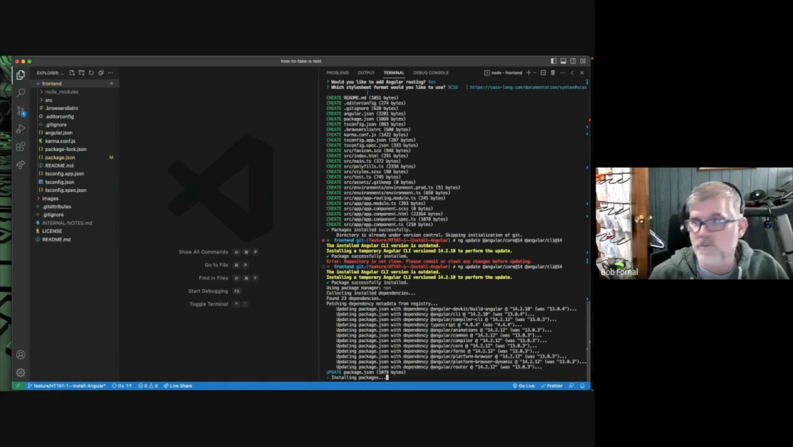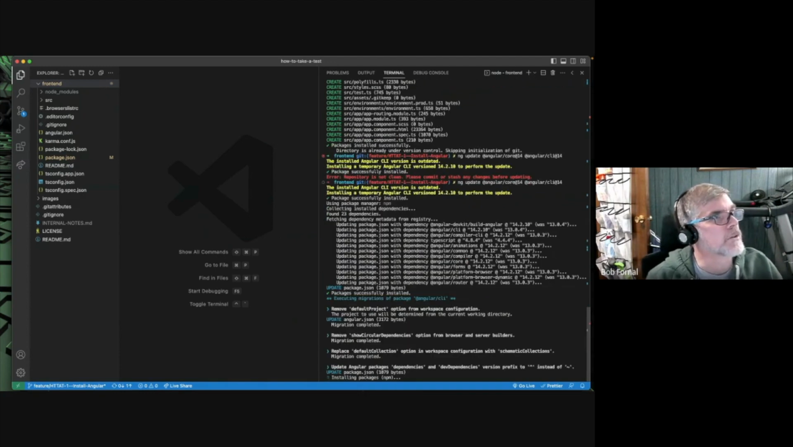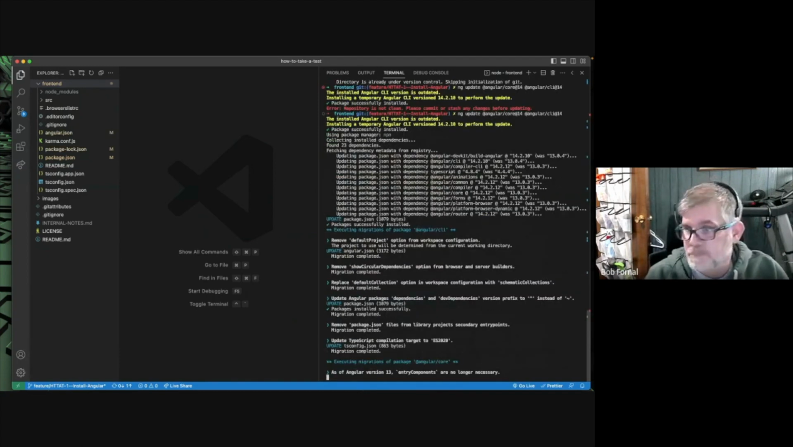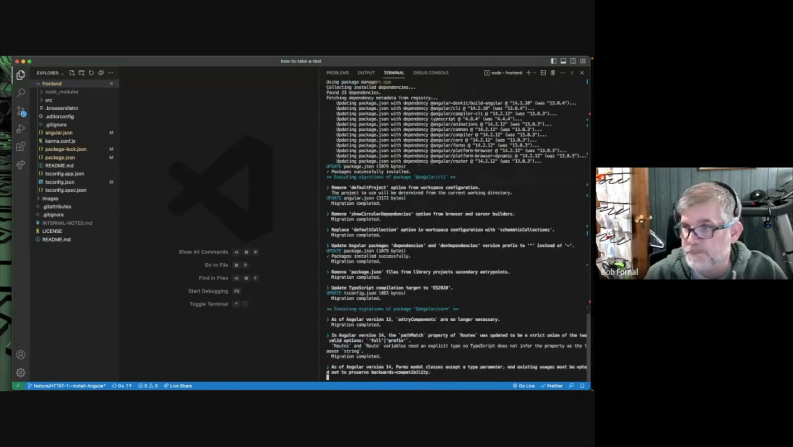Cool. Any questions so far as we run through this? I see one smiling face over there. Just installing Angular in the front end directory. Yes, we're just installing Angular in the front end directory. Correct.